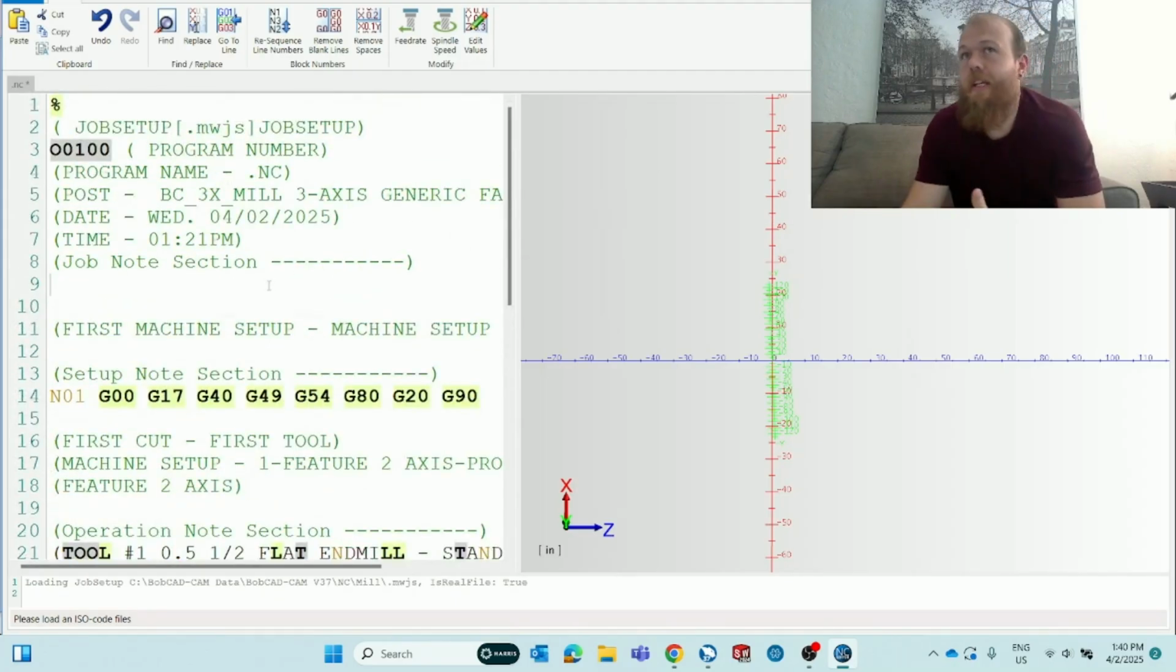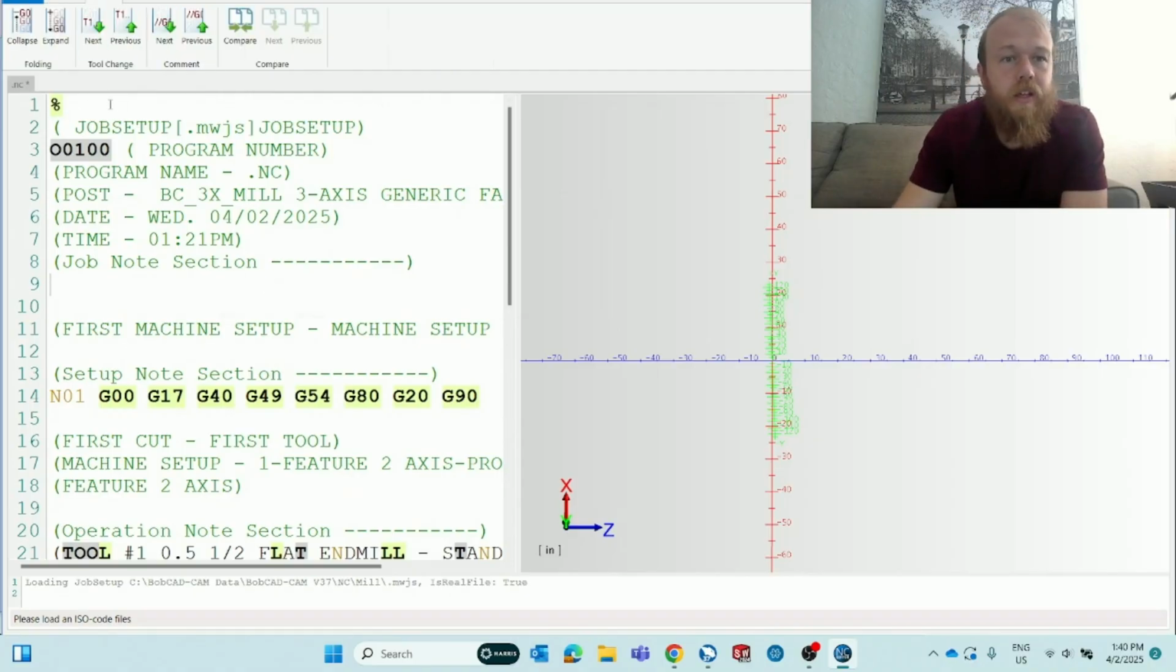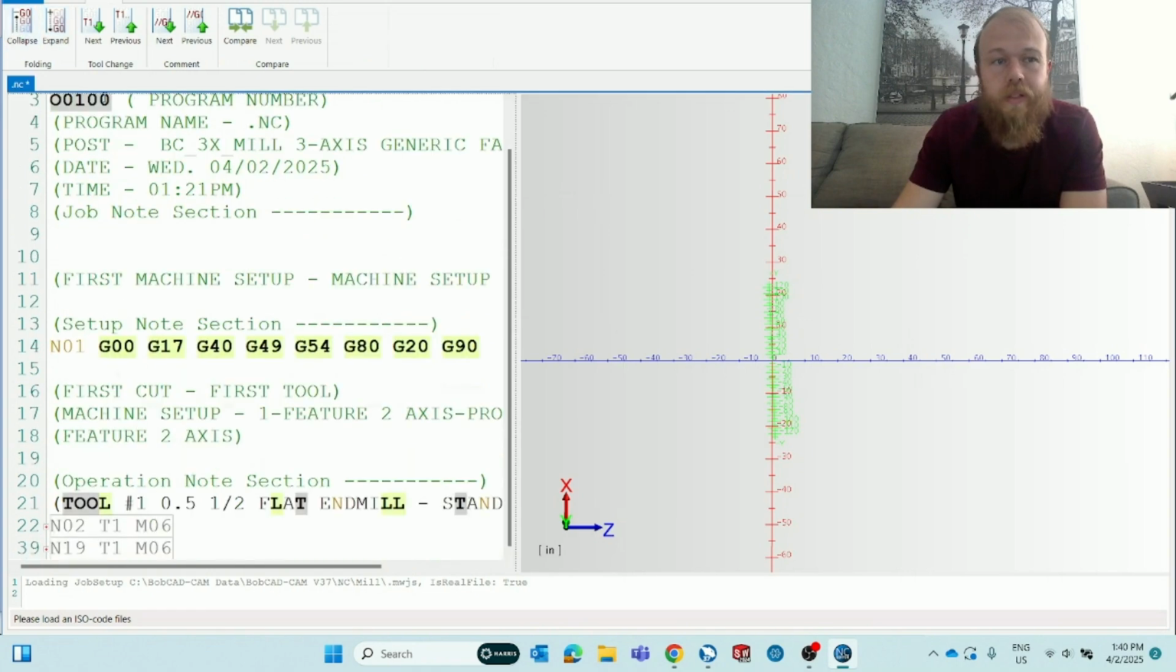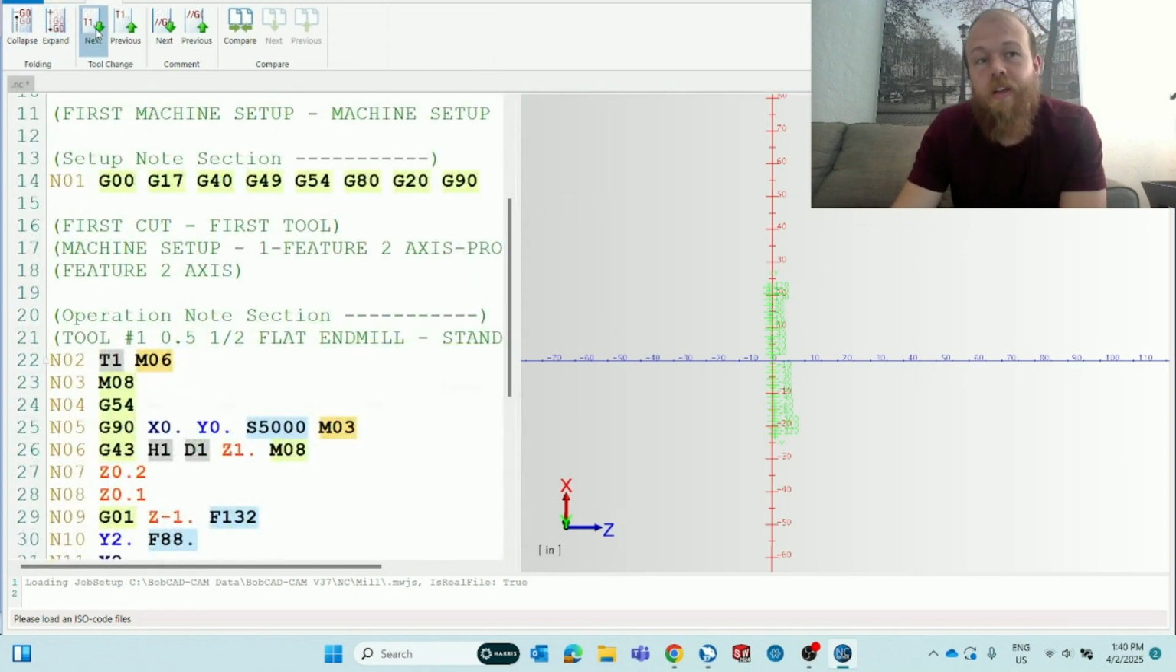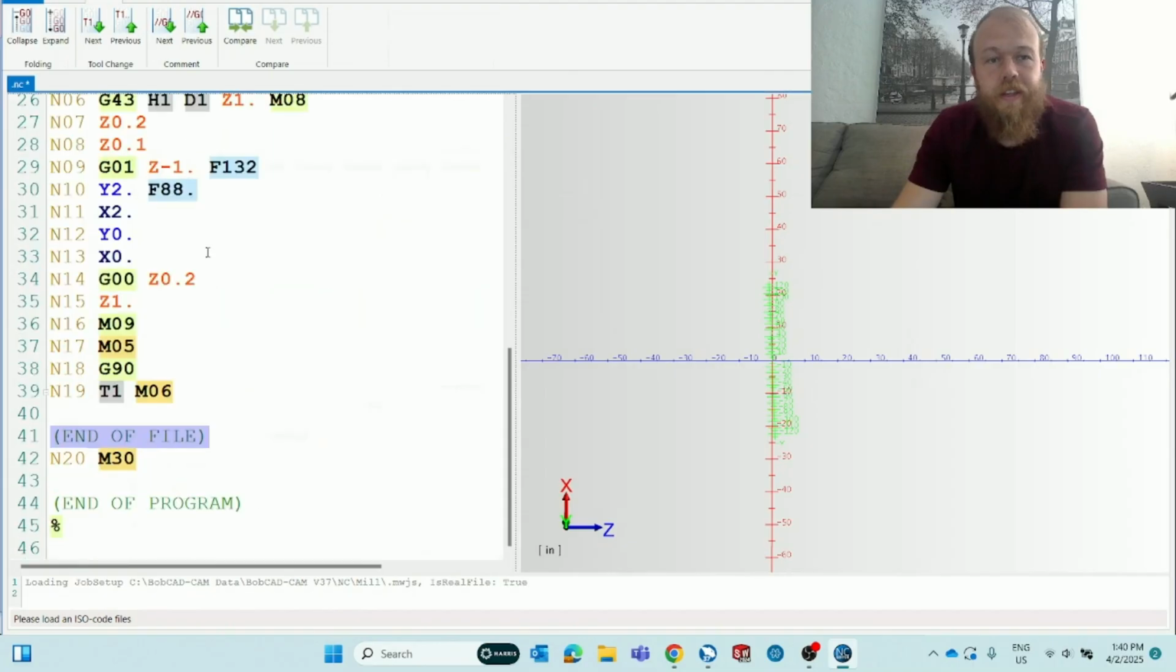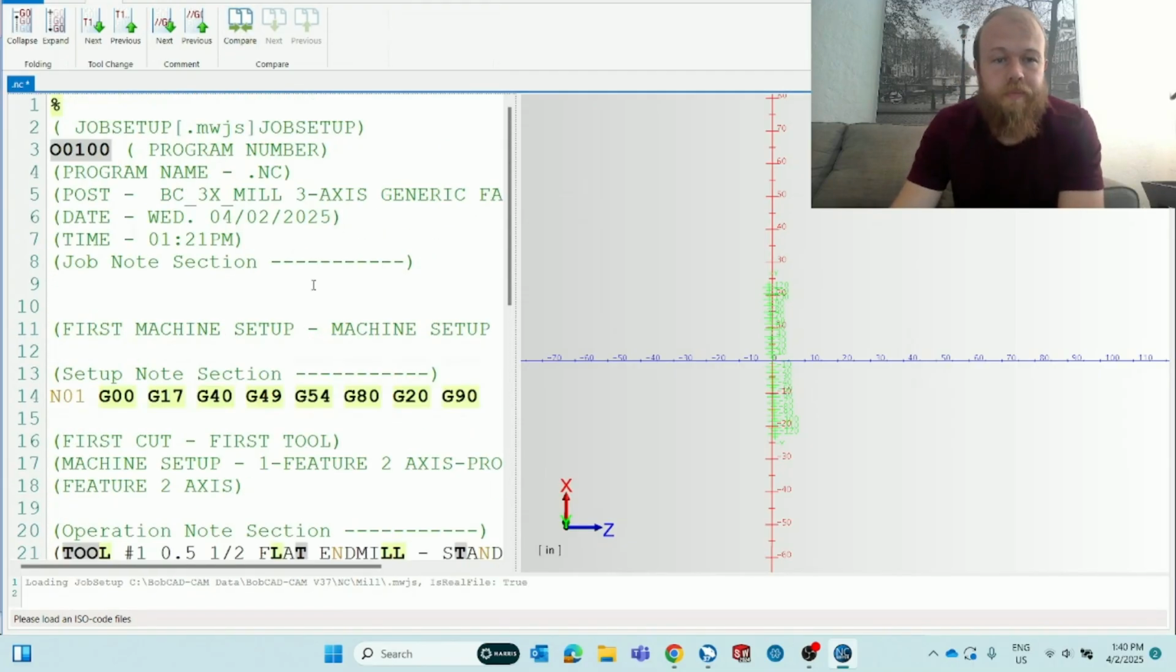NC Editor is very, I would say, user-friendly and very, I don't want to say basic, but there's few options in here. Like we just went over the Edit tab, the View tab to find and replace, collapse or expand any operations, find the next tool call out, find the next comment, and also be able to compare two programs with each other. So if you've made some changes and you want to see what changes you've made, you can compare the two.